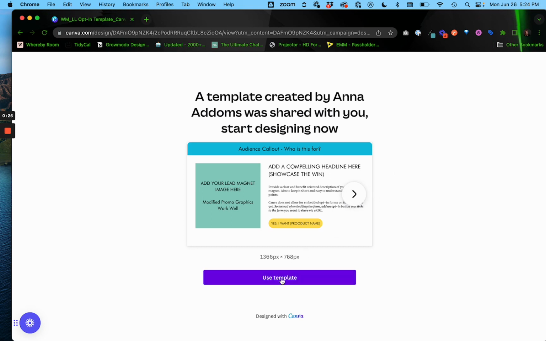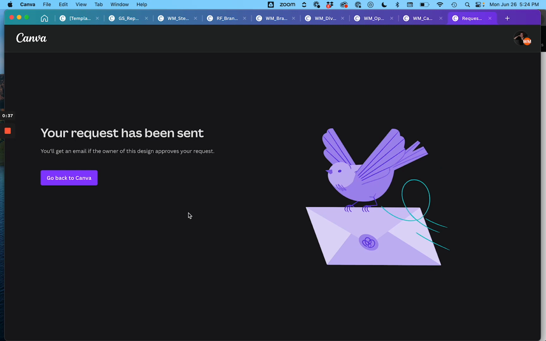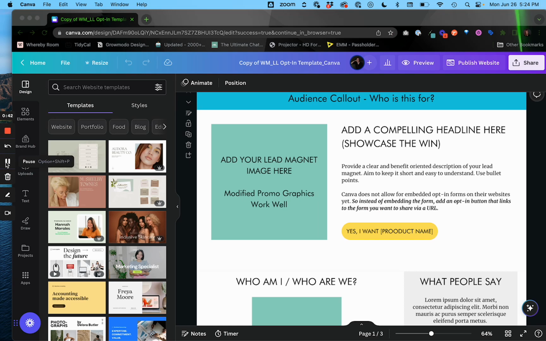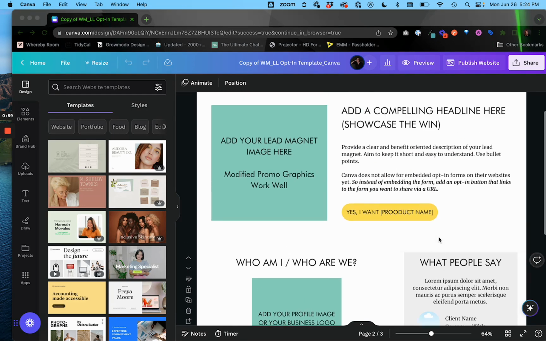What you want to do is click use template. It's going to open it in your account where you will be able to then make changes. It will also show the title as copy of whatever the file name is. In this case, this is a copy of the Wicked Marvelous opt-in template. From here, you'll be able to make changes, add anything that you want, take anything out.